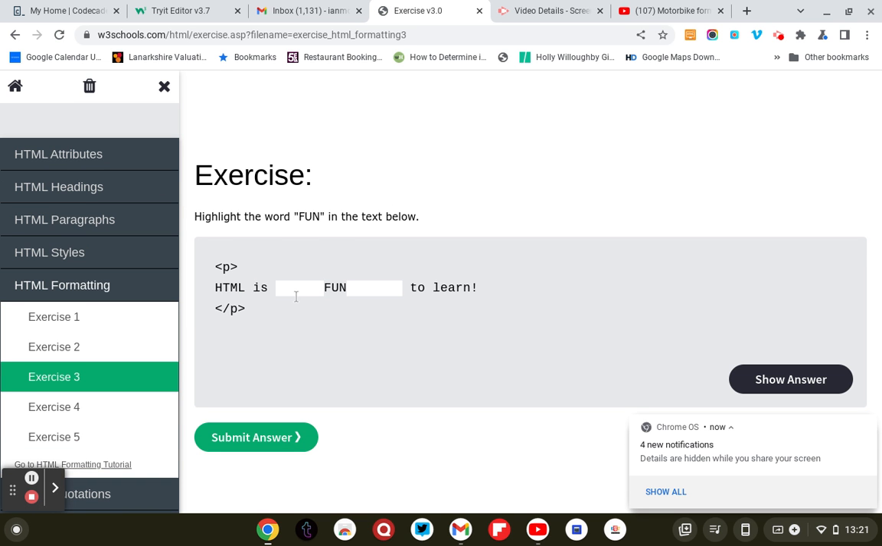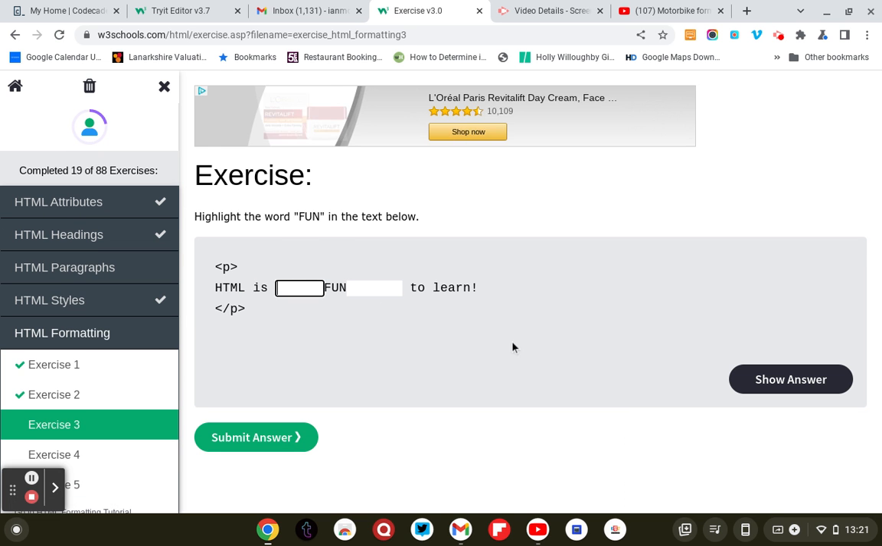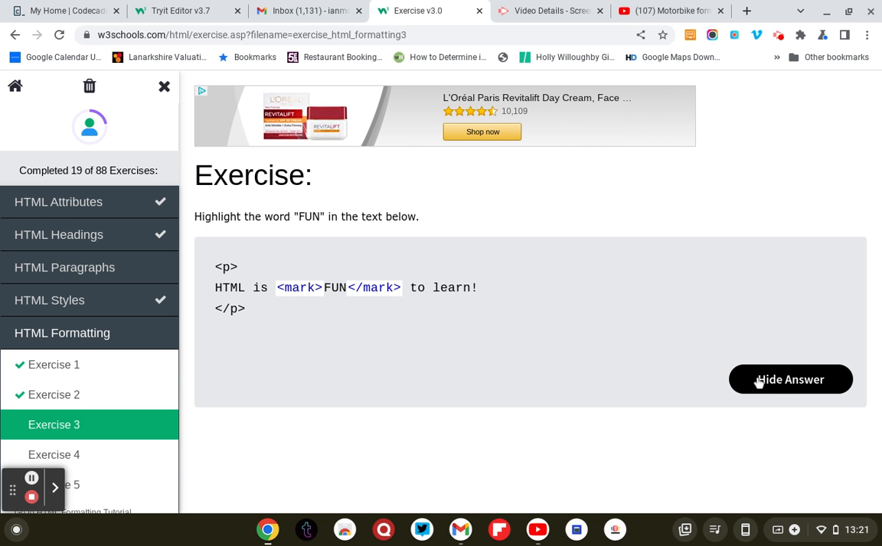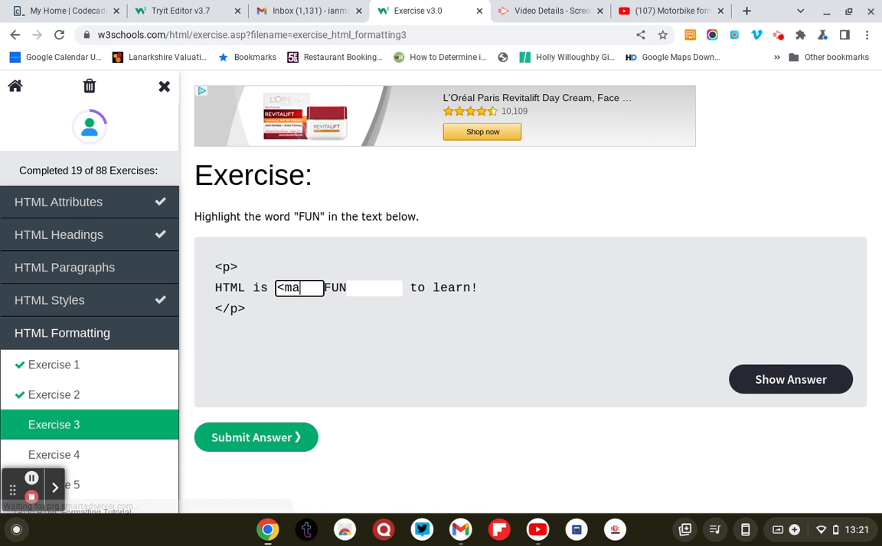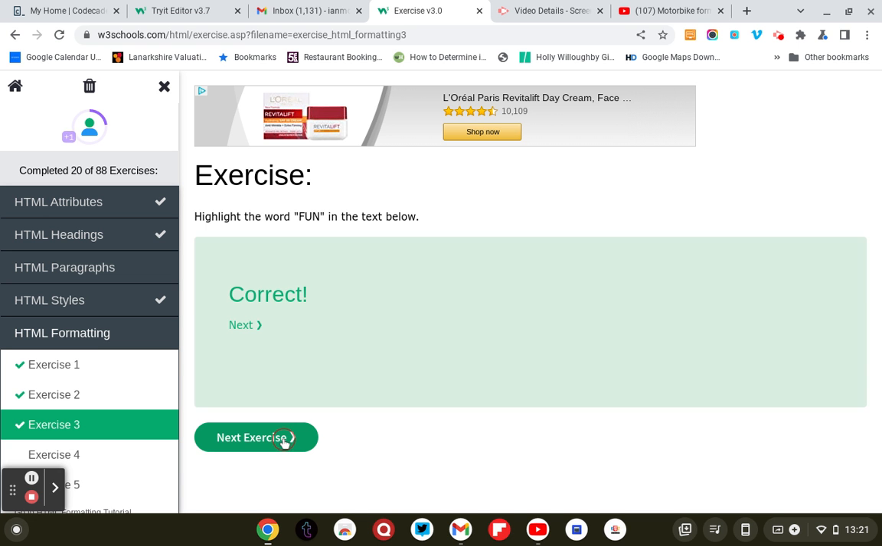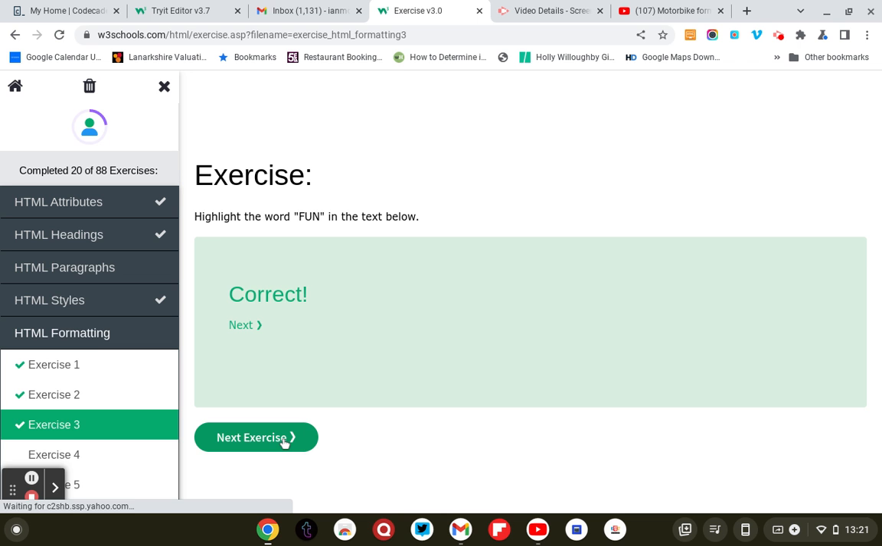So highlight the word fun in the text below. Highlight, bold maybe? Mark, I've not heard that one either. Mark. A few tags I haven't heard here. I'm sure you're the same. But we'll learn as we go.